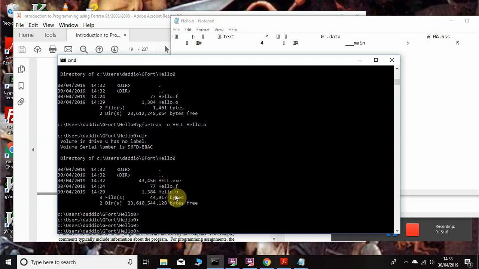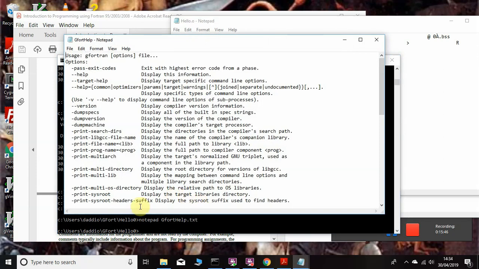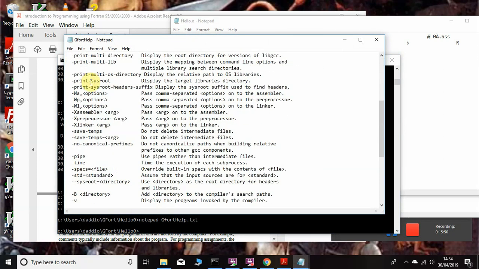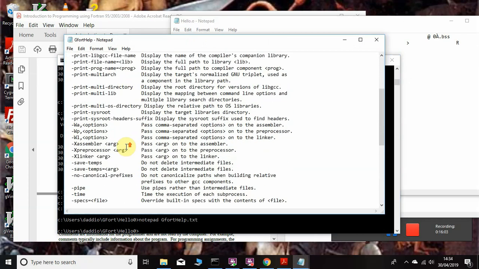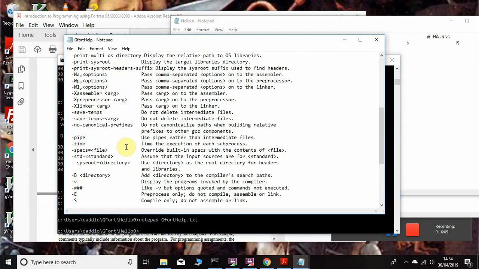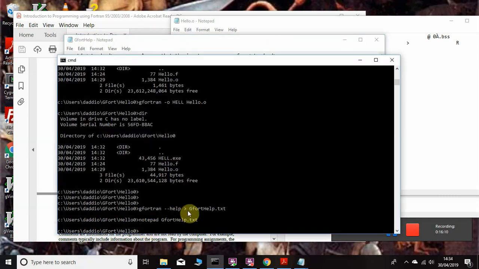Now, what might be a good idea is now to do gfortran --help, and then what you can see is what all the options are. So there you are, -o file, place the output into file. So these are the options you can use with gfortran there.